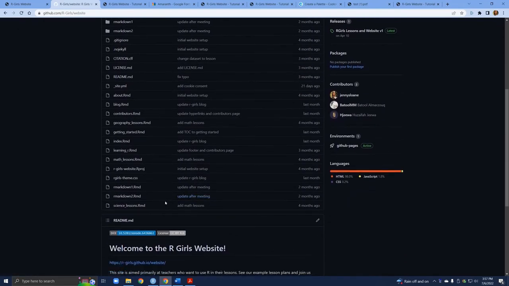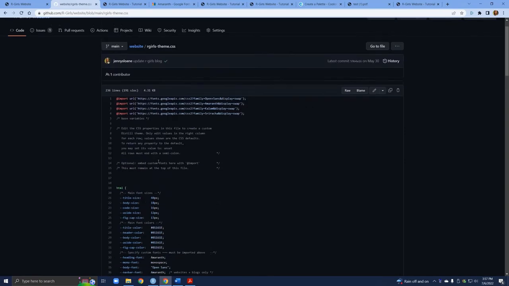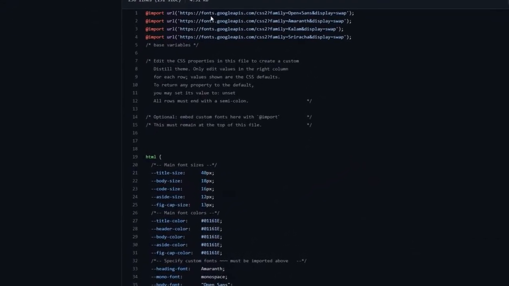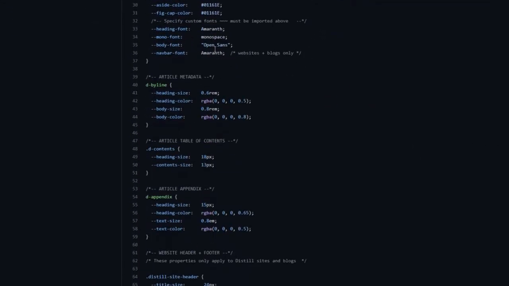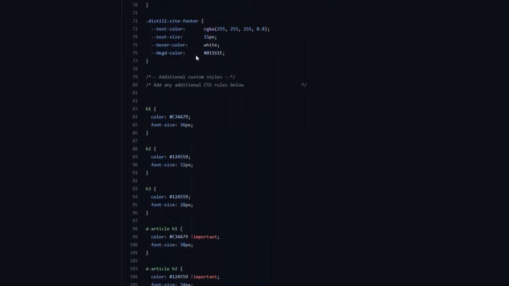So we have to find the ourgirlstheme.css. So this is what we're currently working on. And you can see here I've added in our Google fonts and I've made a lot of the changes. And after line 80, this is everything, all of the additional rules that I have. There's a lot of information here.